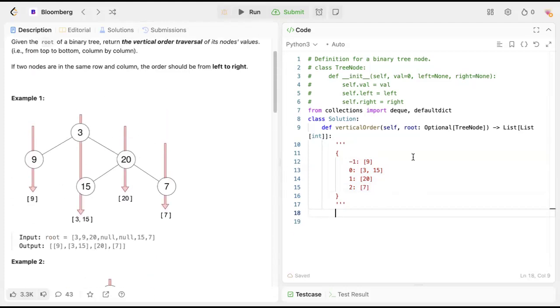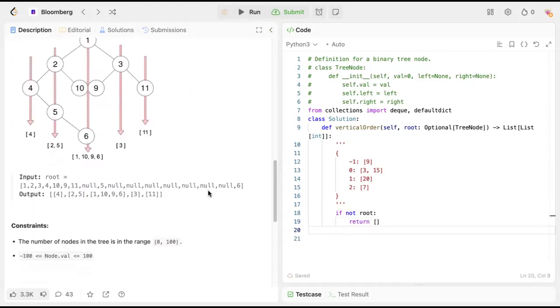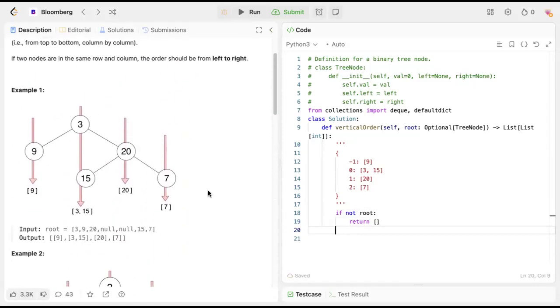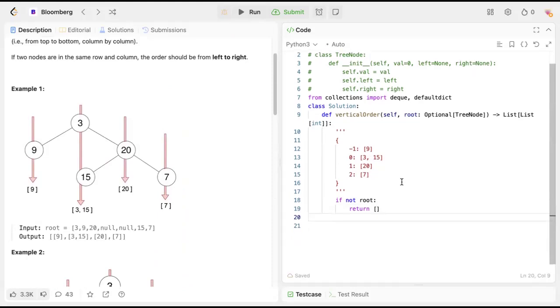Before everything starts, we need to consider a higher level edge case. That is, what if the tree is null? So if not root, we're gonna return an empty list. This edge case is not discussed in the examples in the question, but we'll just assume we're gonna output nothing for an invalid parameter.